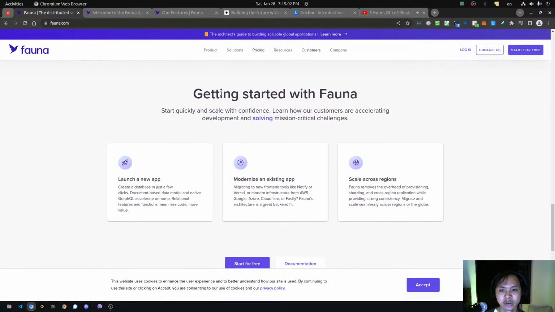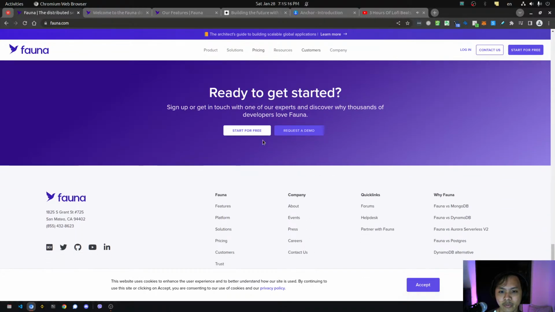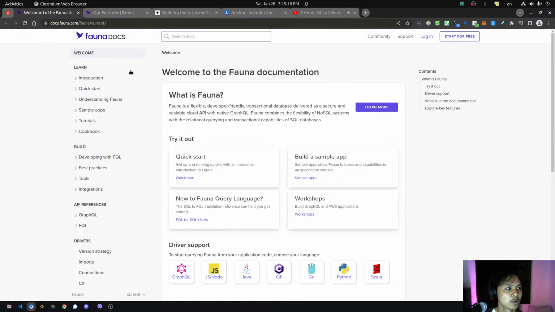Start quickly, launch a new app, or modernize an existing app. Create a database in just a few clicks, or migrate. Start for free, documentation. Okay, let's keep going. Welcome to the Fauna documentation.